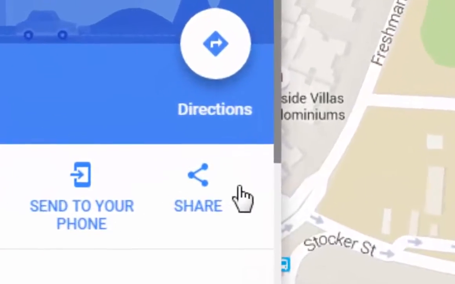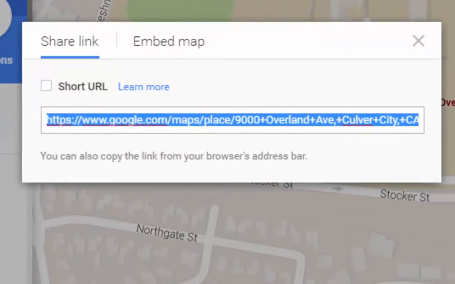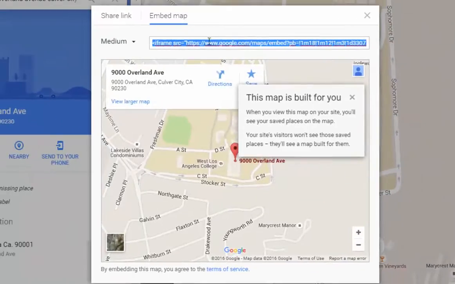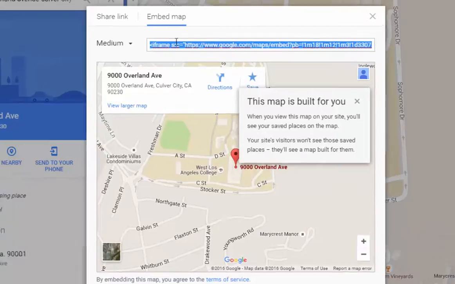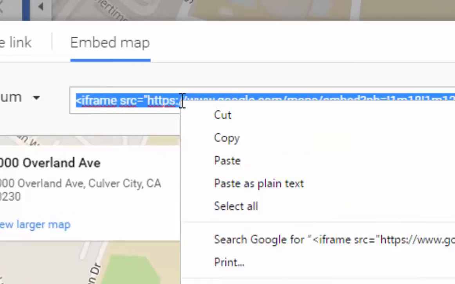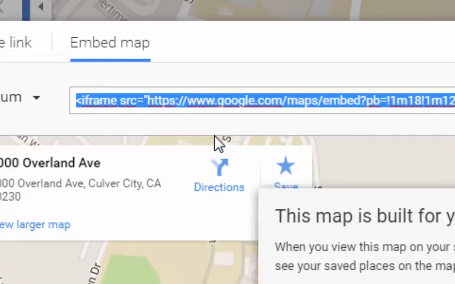I'm going to click on Share. And again, we have Share Link or we have Embed. I'm going to choose Embed. And the code's right here available for me. I'm going to right-click and just copy that code.